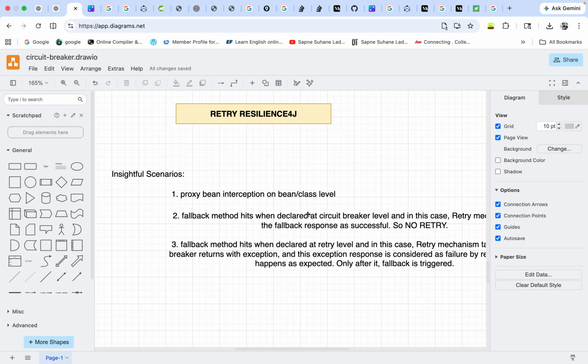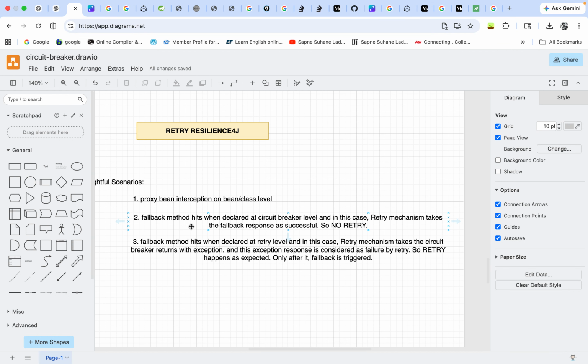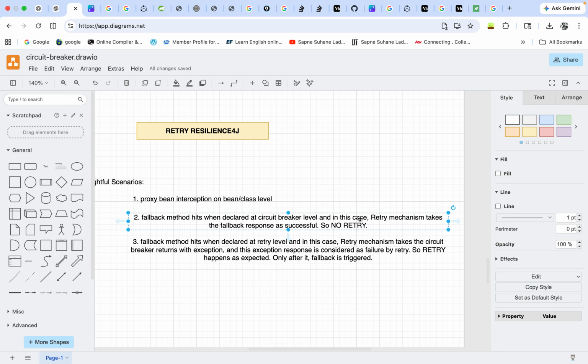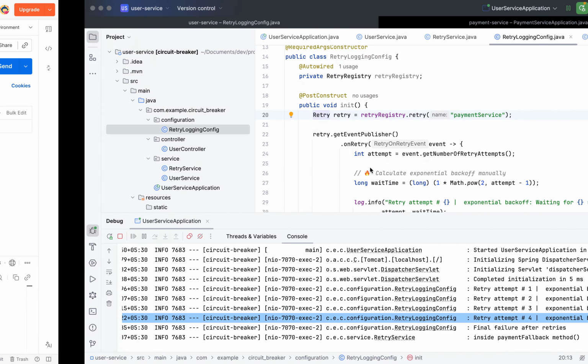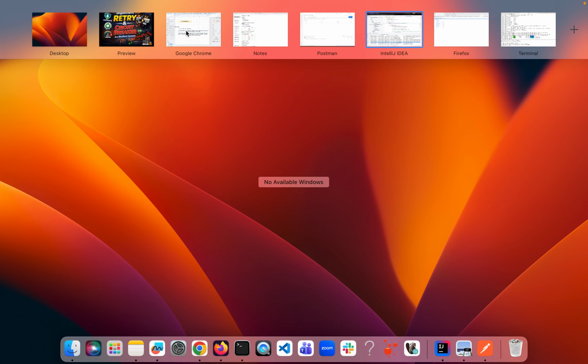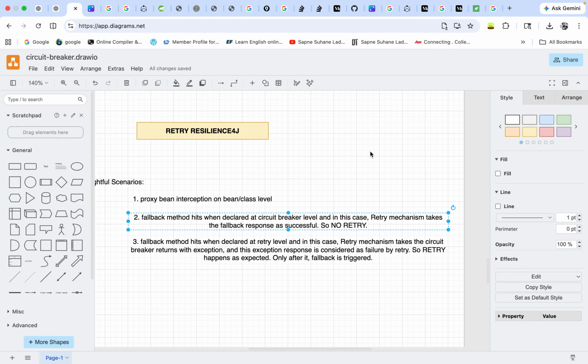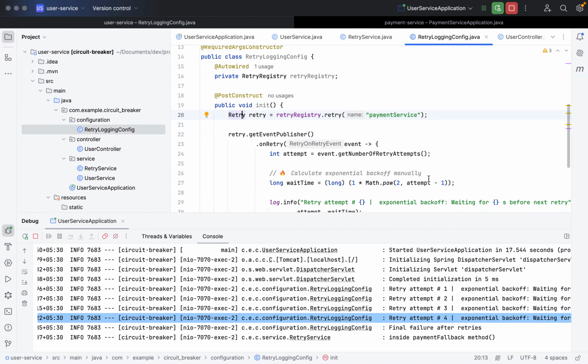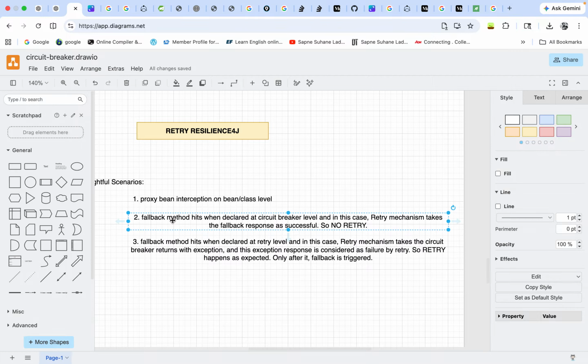Now let's see here. Fallback method hits when declared at circuit breaker level, and in this case the retry mechanism takes the fallback response as successful. So no retry. What does this mean? Let me show you what this means. Let me pull it together. I have to do a lot of scrolling. Yeah, now they are side by side. Cool. So what this line is saying is that if the fallback method is declared at circuit breaker level, the retry mechanism takes the fallback response as successful.